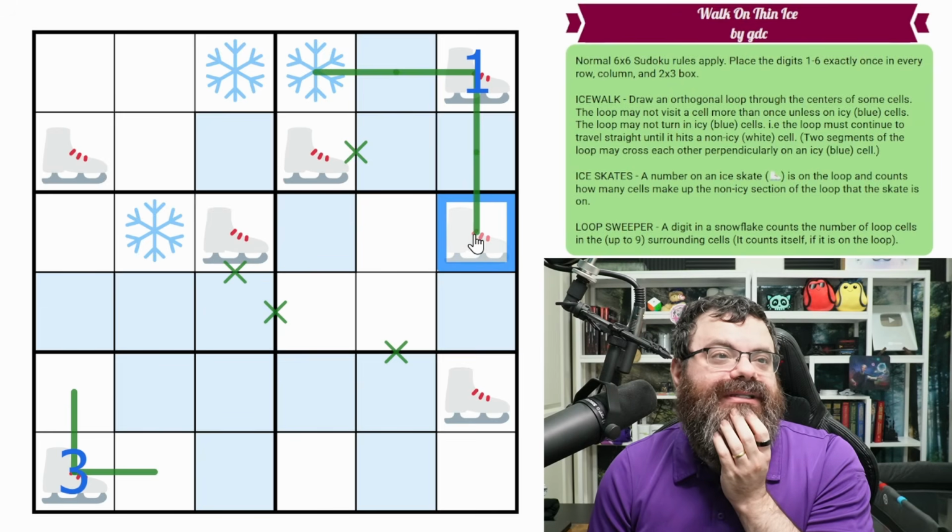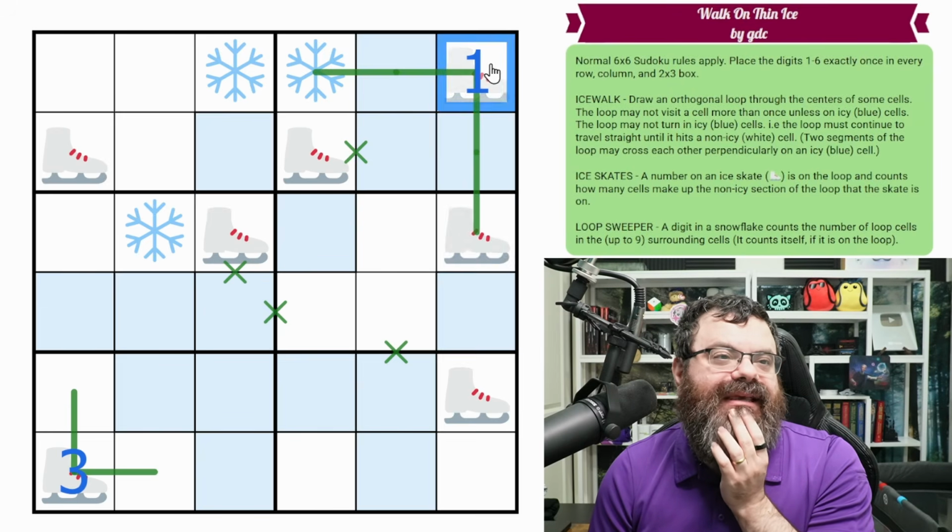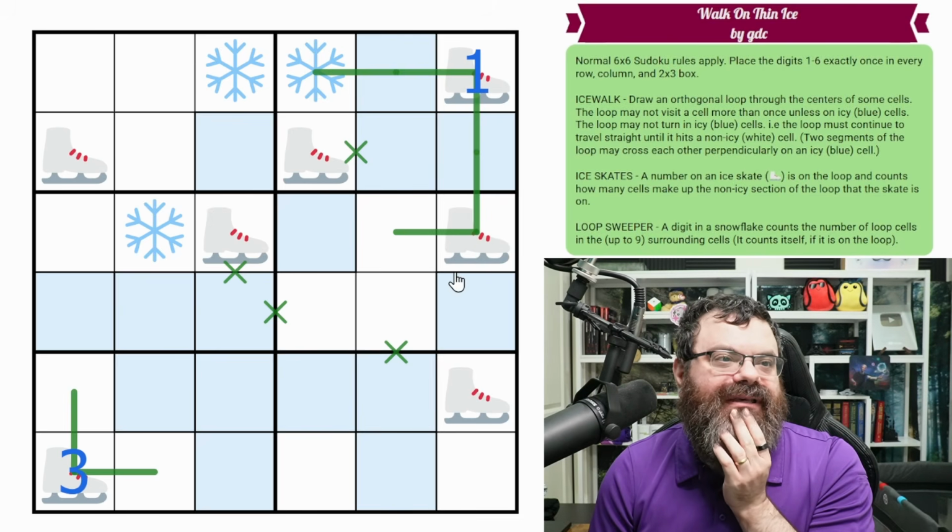Oh, okay. So here's a good deduction. We can't put a 1 in this ice skate by Sudoku. So if we were to continue down here, it would be a 1-length segment. So we have to turn so that we're more than a 1-length segment. Okay. Now what do we do from here? Well, we're not going up because we can't hit the wall. We could go left into this ice skate, and then it would be a 2. Or we could turn down.